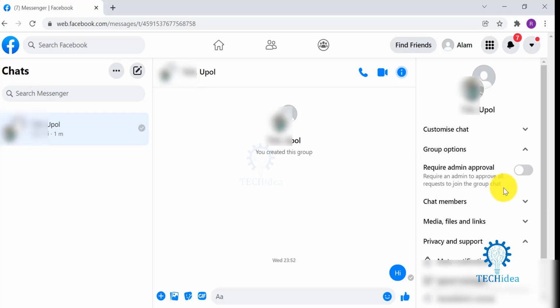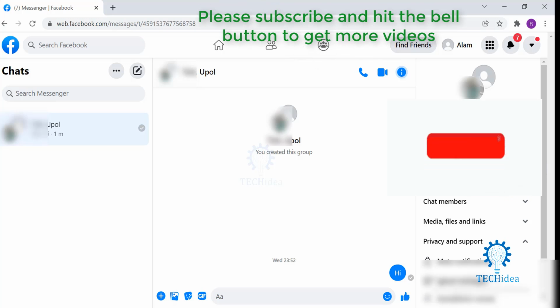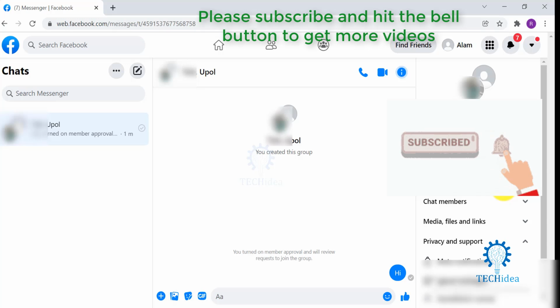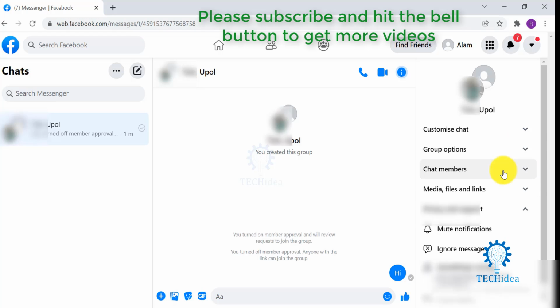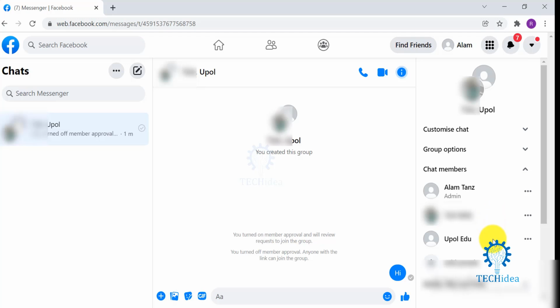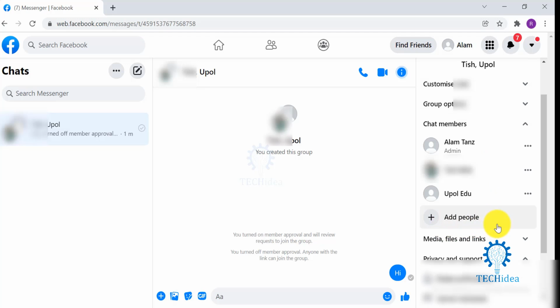You can choose whether the approval of the admin is required to add new members or no. If you click on this icon, now you'll be needing the admin to approve all the requests to join the group chat. If it is turned off, you can just add anyone even if you are not the admin. You can find who are the members of the chat group by clicking on chat members. From here you can add people also if you wish to.